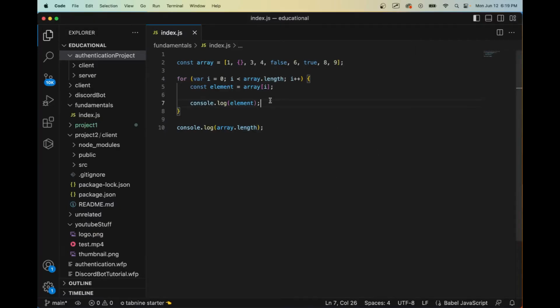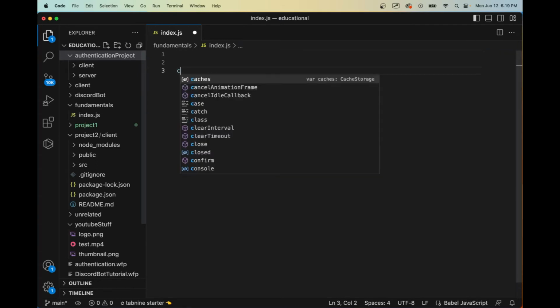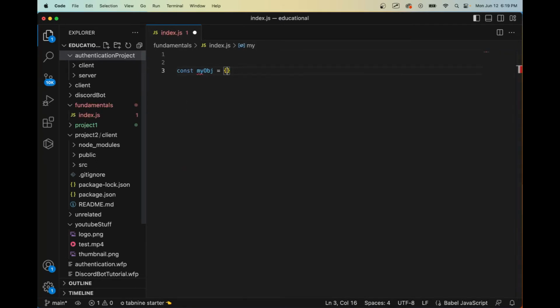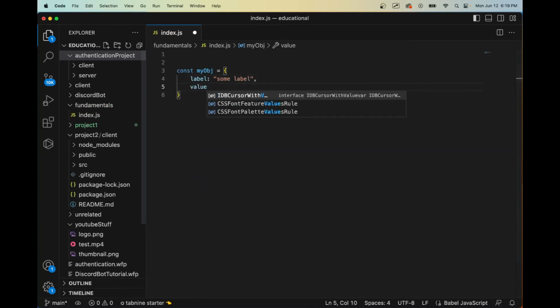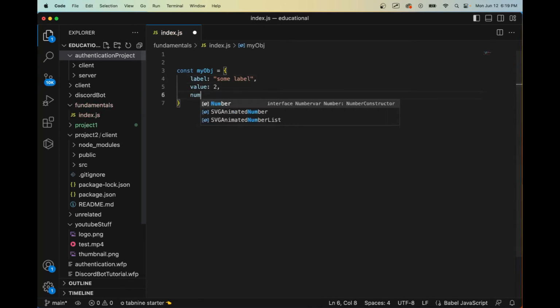So loops are basically a way of iterating over an array, but you can also iterate and loop over objects. So how would we do that? Let's create an object, myObject, and then I'm just going to assign it random values. So label, some label value, num 55, boolean true, and enter as an object, okay?